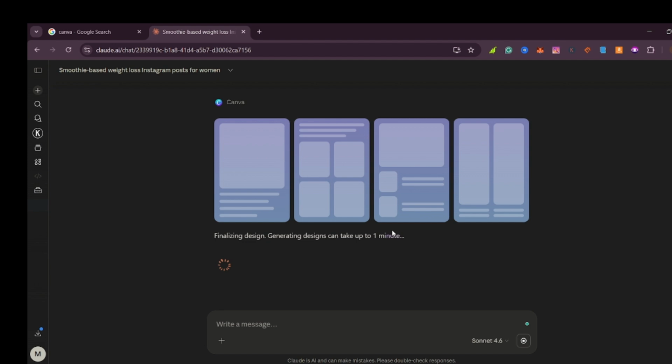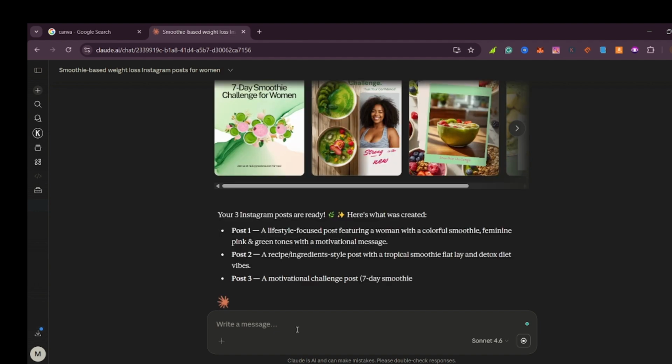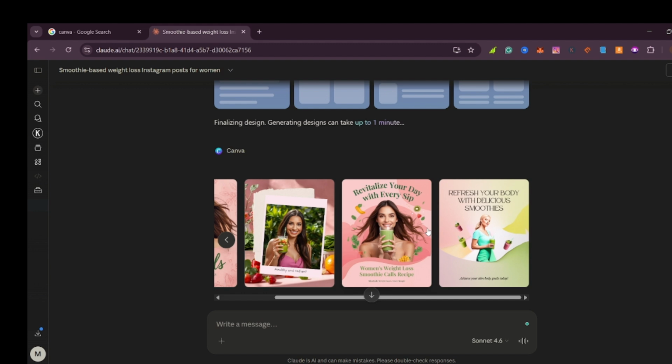And another thing, if it creates anything that you don't like, you can come here and put in a prompt asking it to regenerate anything new, maybe to do something good, or to change the picture of the women. So as you can see, this is another set of pins it has created for us, and there are so many, but I just want to show you how we can go to Canva to edit all of these. So I'm going to click on one, then click open in Canva.